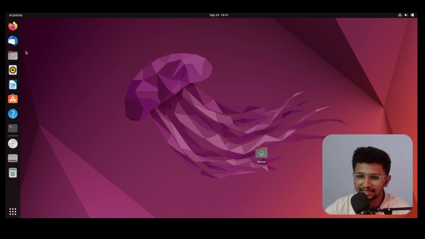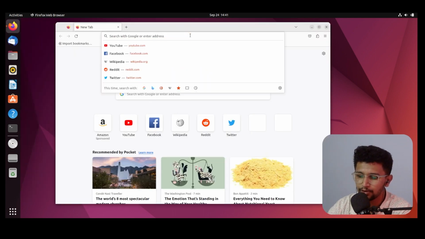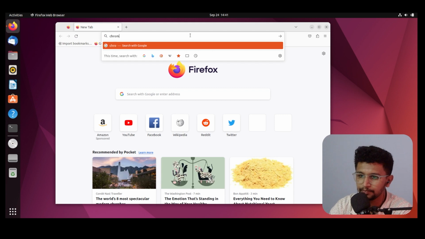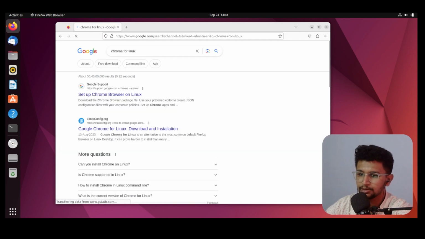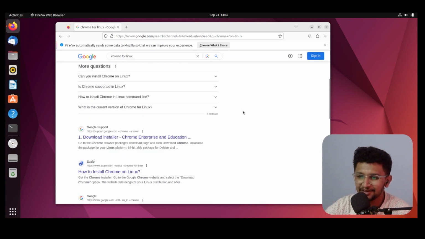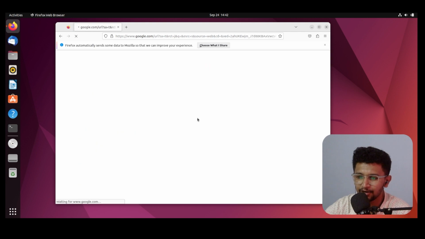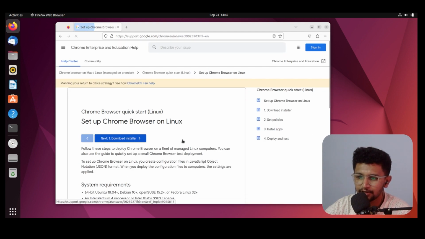So the next thing is you don't need to use the Firefox. Because Firefox is kind of slow, what you need to do is go for Chrome for Linux. You need to install Chrome for Linux, because Chrome will be the fastest, I guess. Go for Chrome for Linux and click on setup Chrome. There will be a package that you need to install.